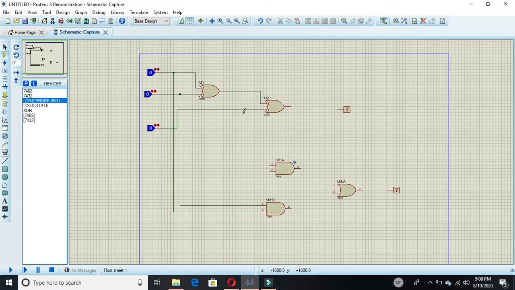Now the second AND gate would be connected with this here, and this output would be connected with this. Hope you understand this. This one is connected with this, and this is connected with this, and the output of an AND gate will be connected to the input of the OR gate. Now our circuit connections are completed.